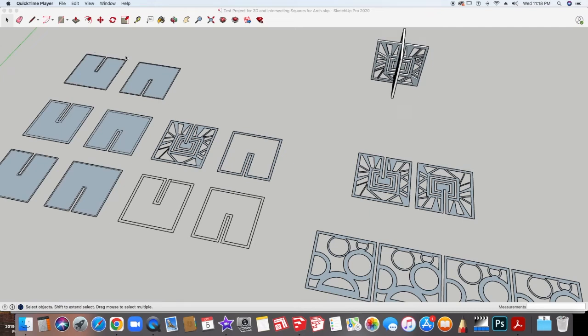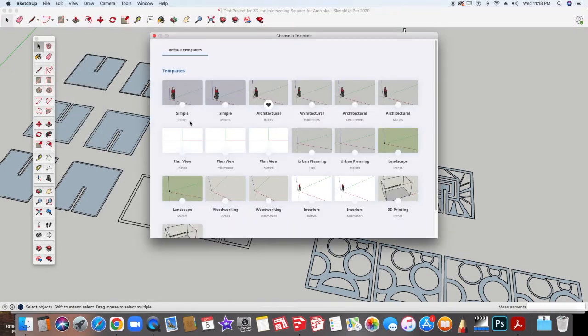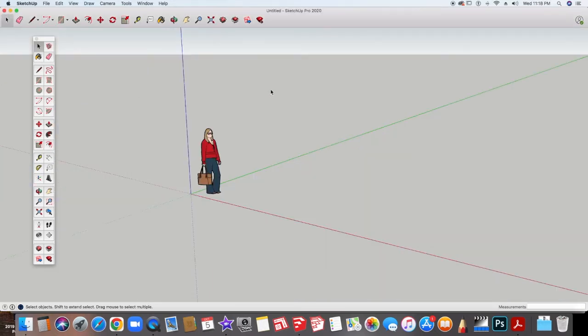To start our 3D square, open a new file from template on SketchUp. You can select simple and inches or architectural and inches, and I'm going to choose architectural and inches. The only main difference is it doesn't have a blue sky. You can delete the figure.